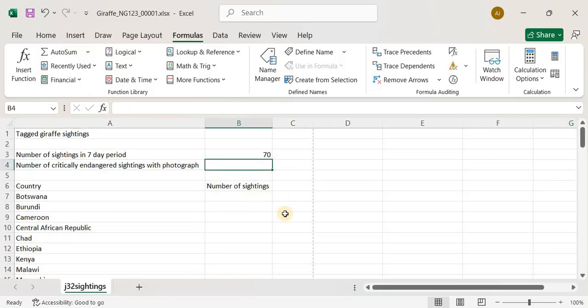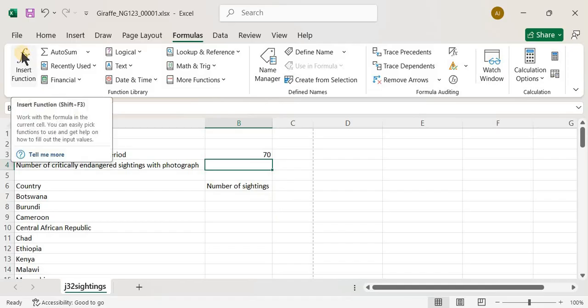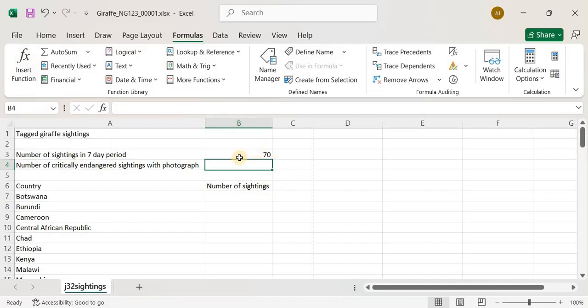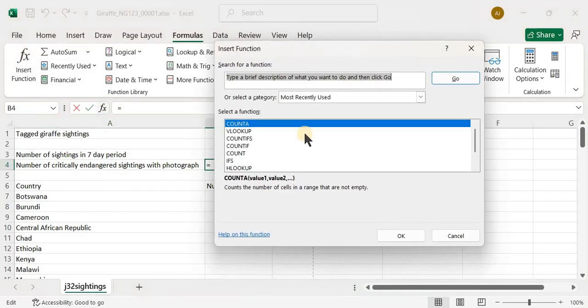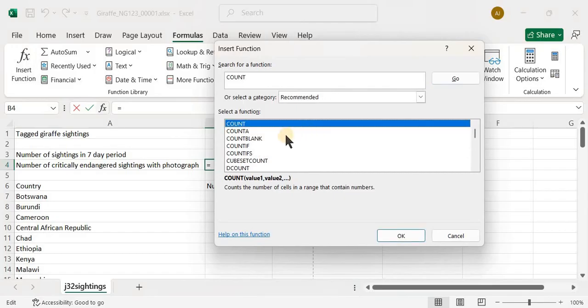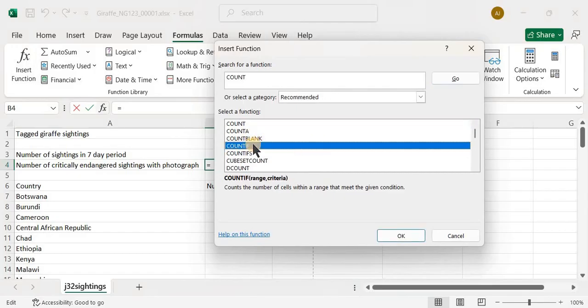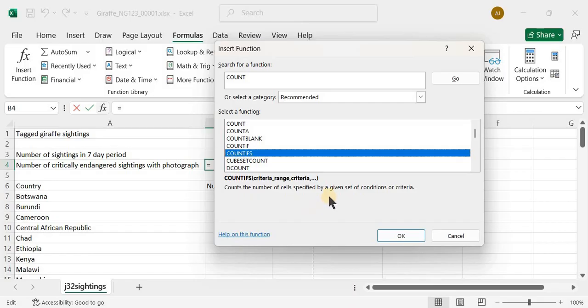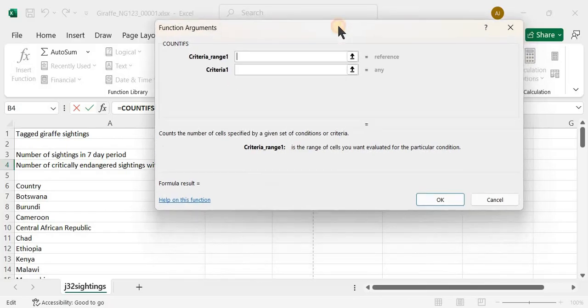We are doing that in B4. We have COUNTA, which counts cells that are not empty, and COUNT itself counts numbers. But this now is a count with a condition. Let's take a look. We have COUNTBLANK. No, we have COUNTIF. This one counts a range with the given condition, but that's just one condition. We want COUNTIFS, because we are counting two conditions: one telling us if it is critically endangered, and the other telling us if photographic evidence was captured.